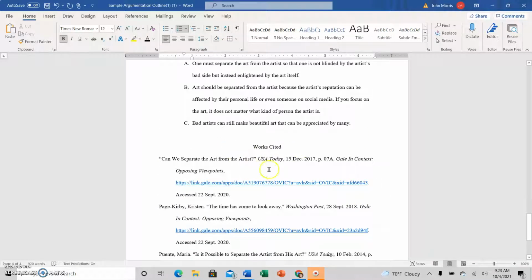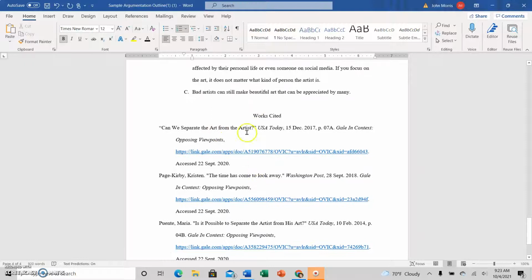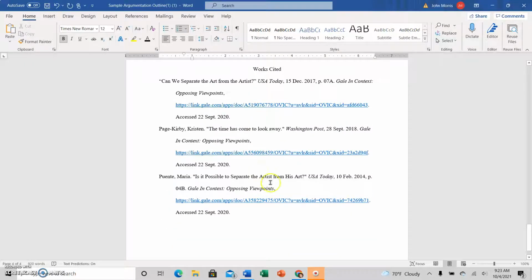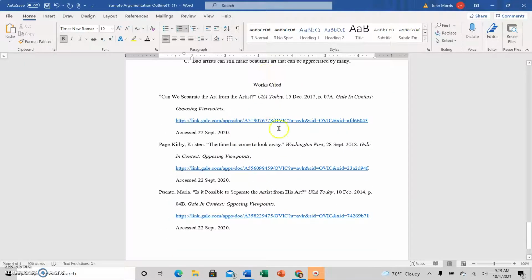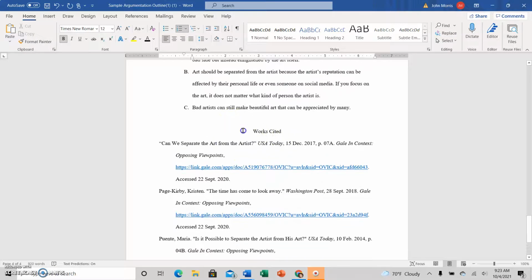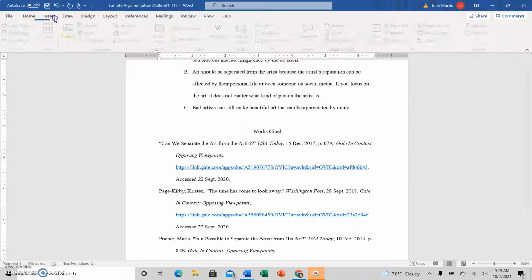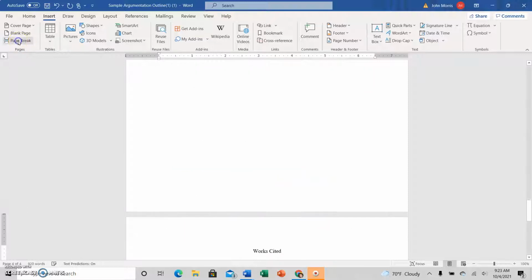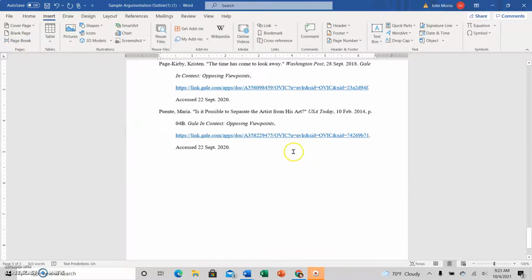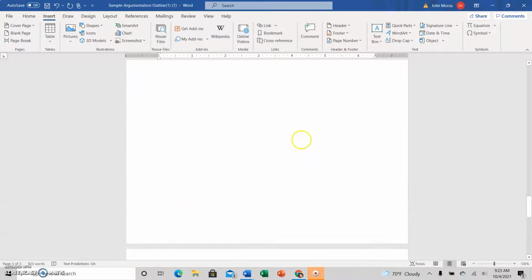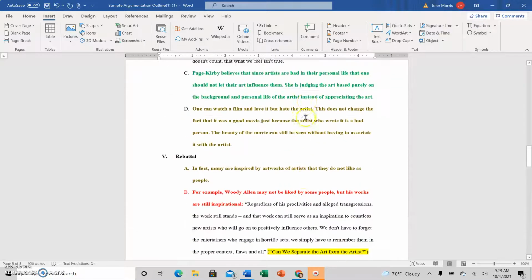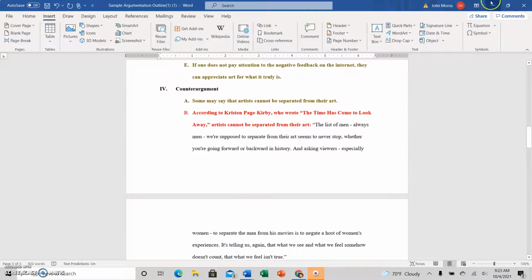So then remember to do the works cited for the outline. You can just use it this way. You can put the works cited just at the end, or if you want to insert a page break, just click insert and page break like that, and then it's on a new page, which is how it should be done for the final revision of the essay. All right, so that's one example.